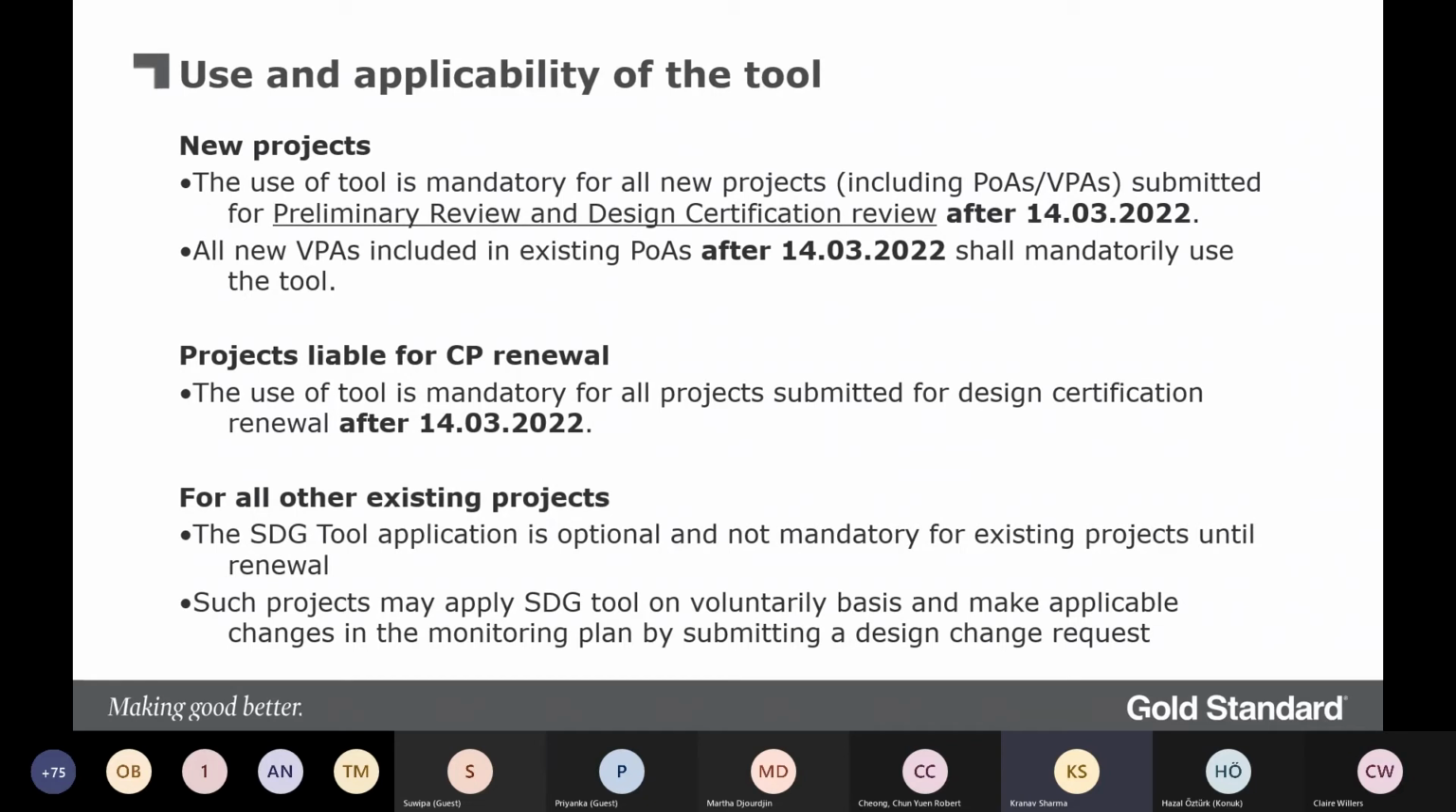So in another 2 weeks or so. All new projects that submit for preliminary review and design certification review after 14th of March this year would need to mandatorily use the tool. Again, all new VPAs to be included in existing POAs after this particular date, which is 14th of March 2022, would also need to mandatorily use this tool and submit the filled and completed form of the tool along with all the project documents to Gold Standard.